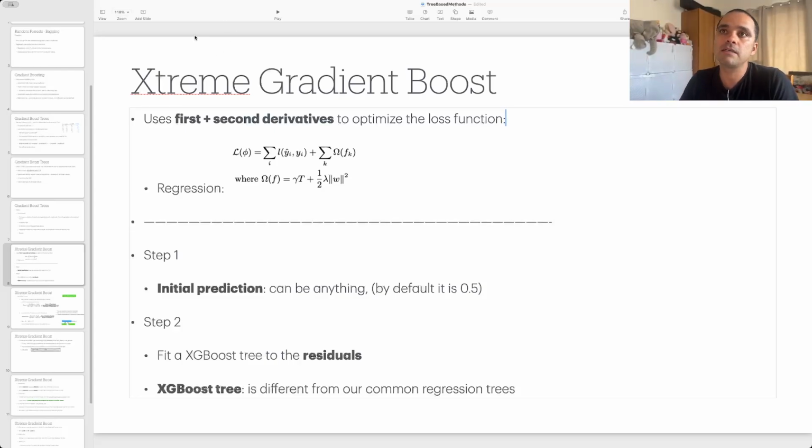In gradient boosting decision trees, we use first derivatives, only gradients, to optimize the loss function. Whereas in XGBoost, we are going to optimize it using both first and second derivatives. So if you see here, this is what our loss function looks like. This is a regularized loss function, wherein the first part is the scaled version of mean squared error. Between y hat and yi, you calculate the mean square, and the second function is the regularization term.